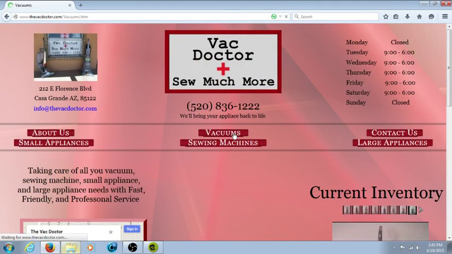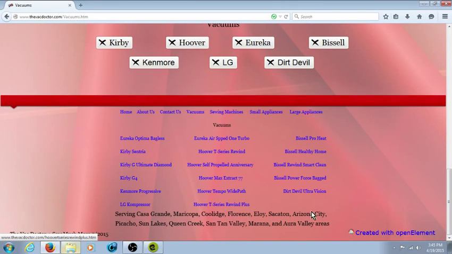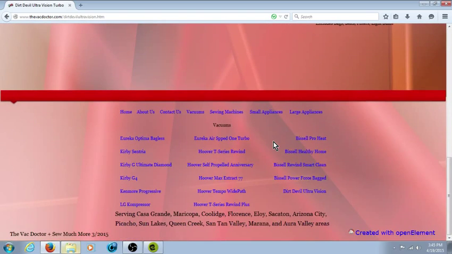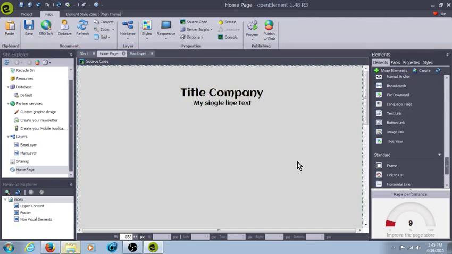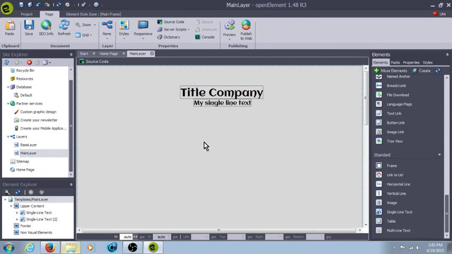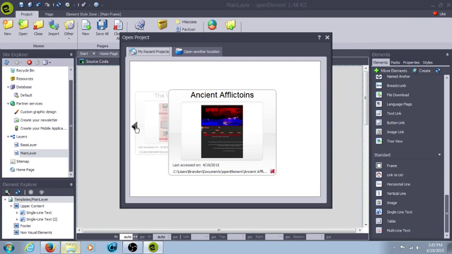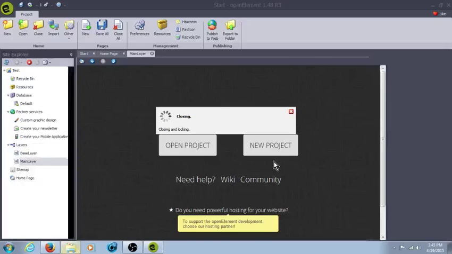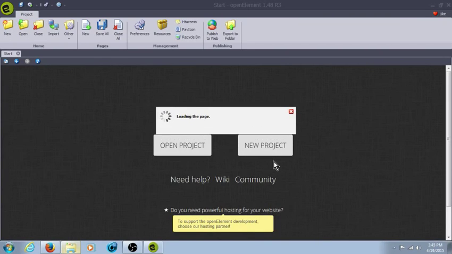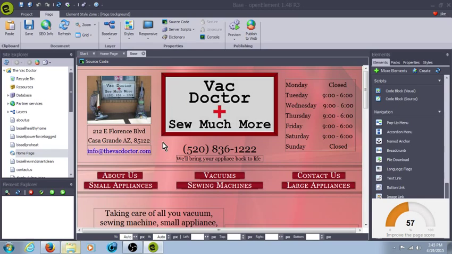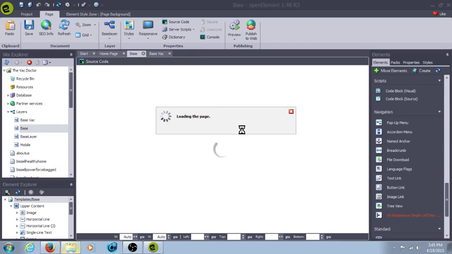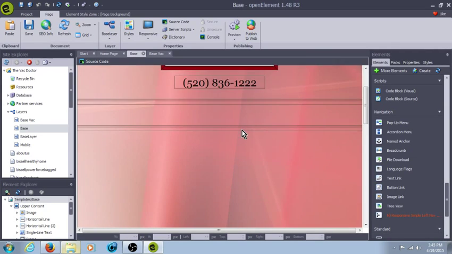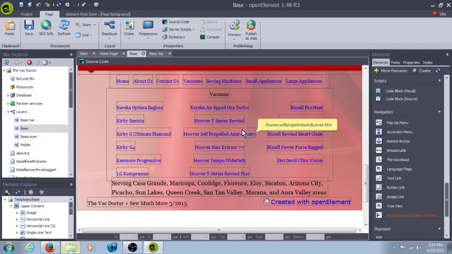Because every single page has this at the bottom, even all the vacuums. So that's one great thing about the layers, and you can have multiple layers. Actually, what I'm gonna do is open up my project here. Okay, so I have my main website. Now here's my base layer. This is all that's in my base layer.